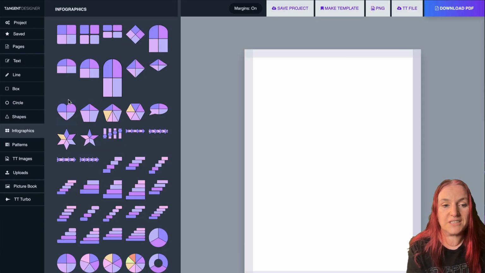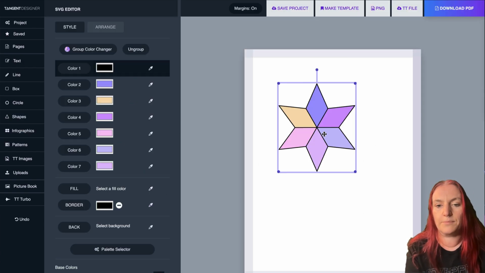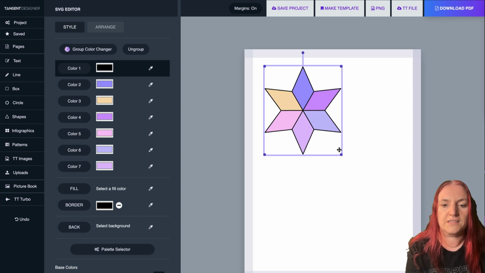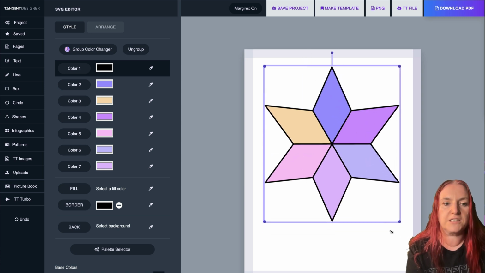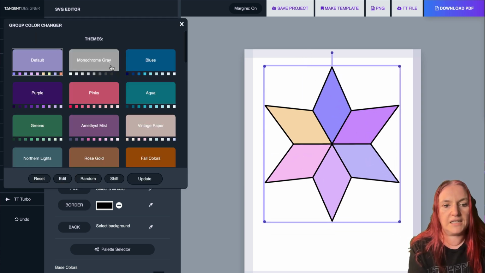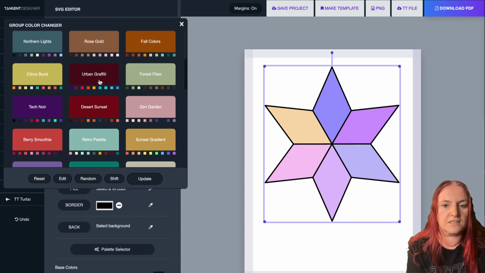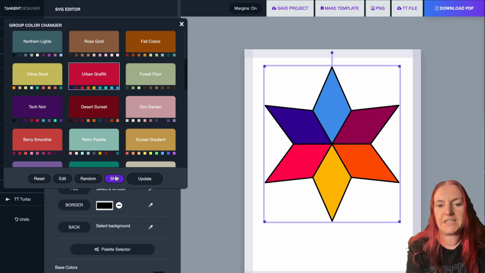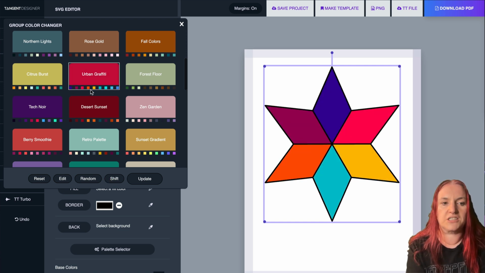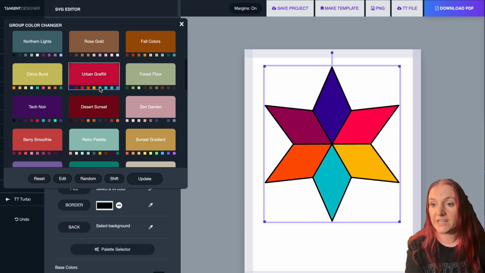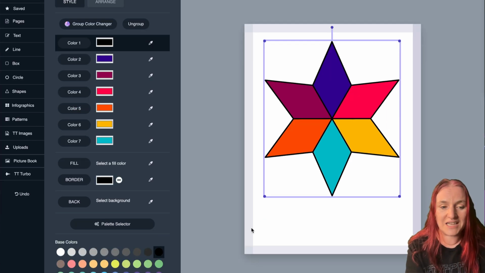So I'm going to choose an infographic. What's a good one? Let's use this star. That'll be a fun one to play with. So I'm going to make this a bit bigger so you can see it. And let's pick a color scheme for this. Oh, I like the urban graffiti. That's kind of neat. There we go. So I'm just clicking shift, and what that's doing is just cycling through the color scheme here. Okay, so there's our star.